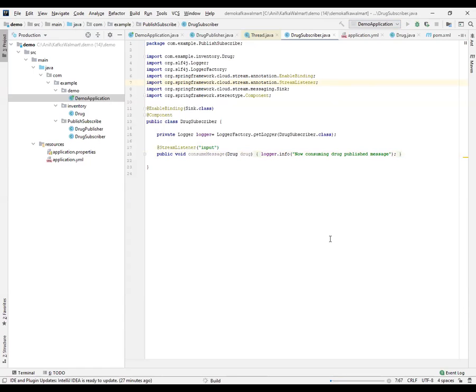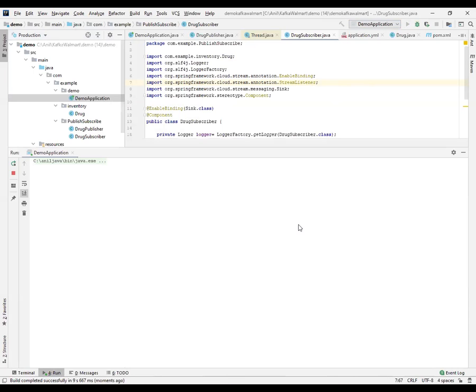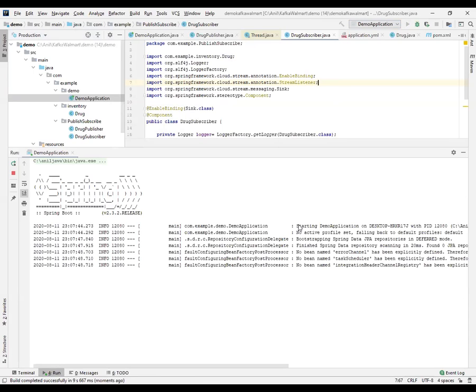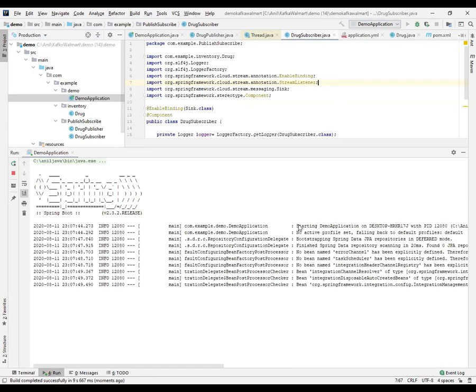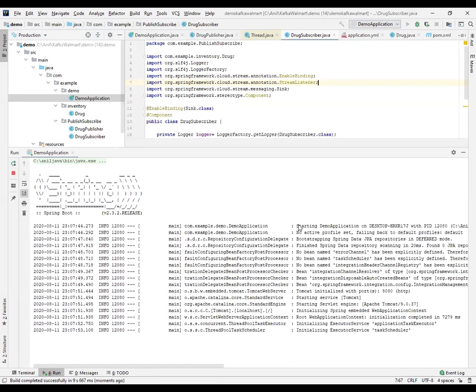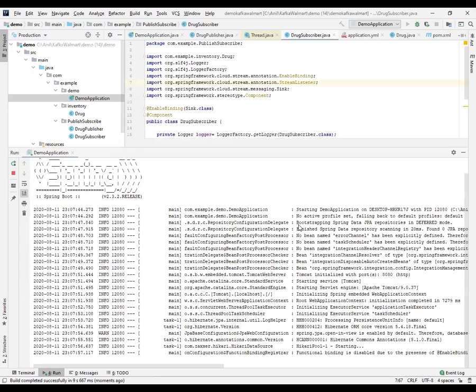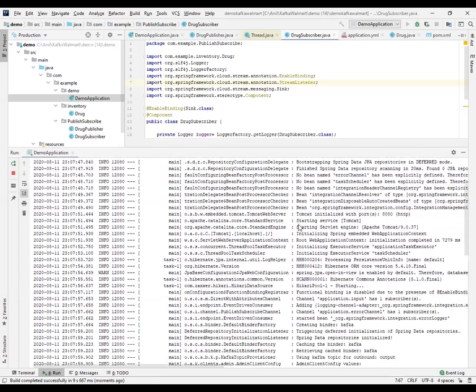And let's see what happens now. We did a walkthrough of this publisher subscriber. We also did a walkthrough for Kafka binder. We also saw how to use the standard message channels. Now we are starting our Spring Boot application. Right? So far, so good. Let's see. Okay. Our Spring Boot application has started.